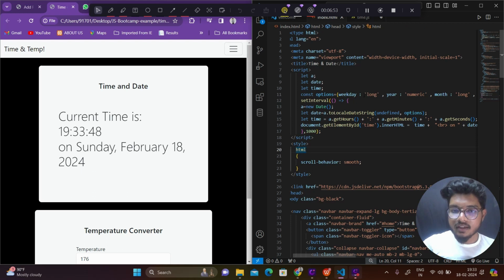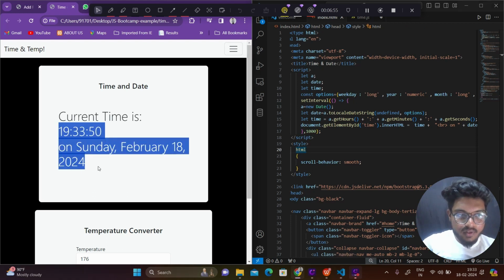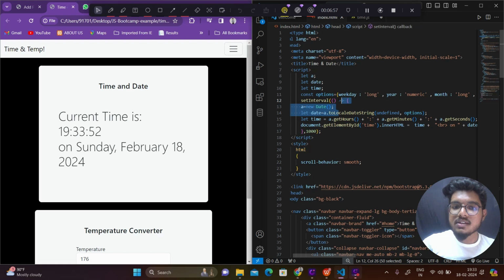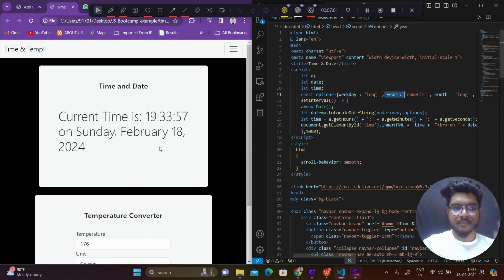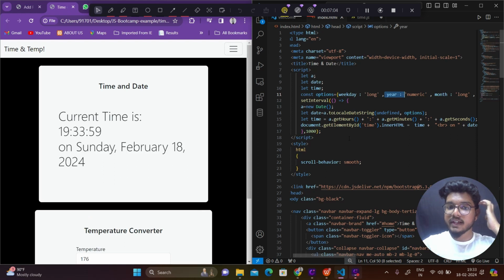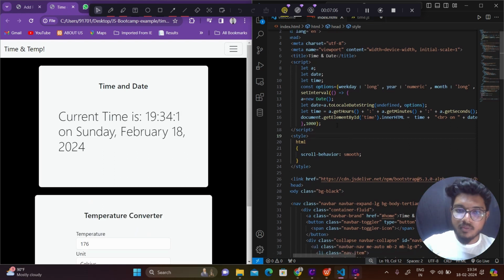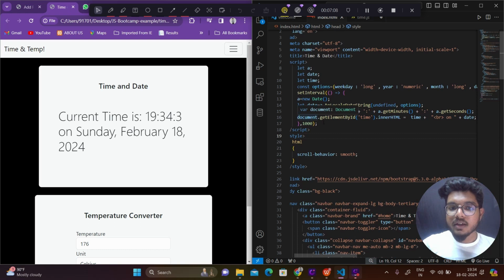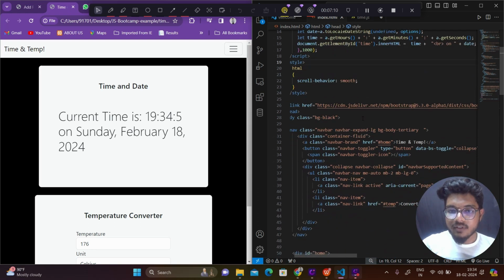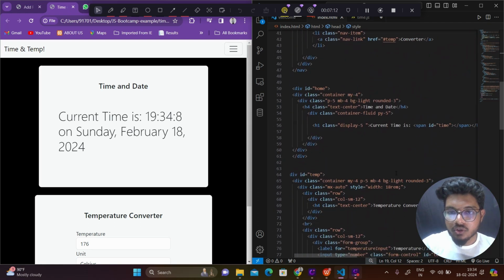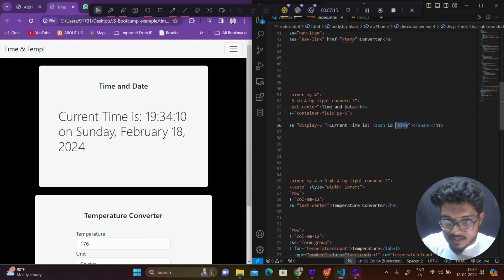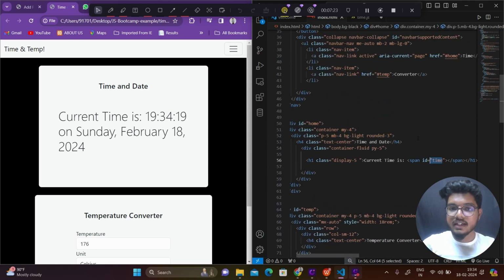Similarly, we are storing this value, Sunday, February 18, 2024, all of this in the form of weekday, year, and month, right? We are storing it in the form of date. Clear? Once you store it in the form of date and time, in that document.getElementById time, wherever we have written this time, I'll show you. In this id time, in this place, we are selecting document.getElementById time, and in that place we have to display all of this. We are changing the inner HTML like this.